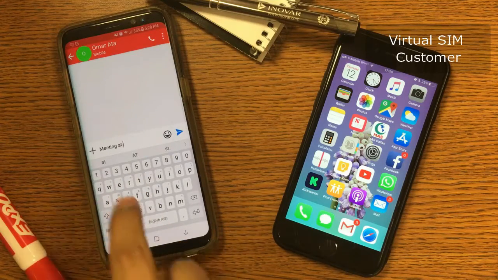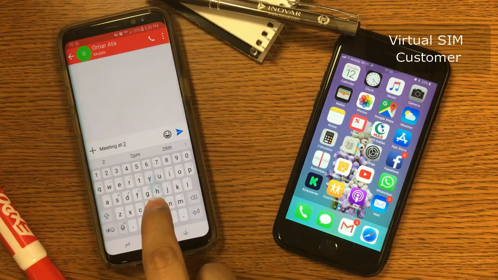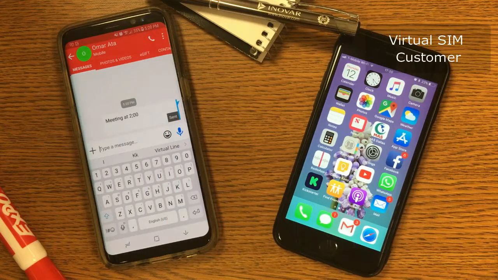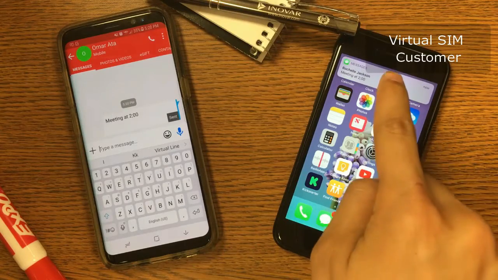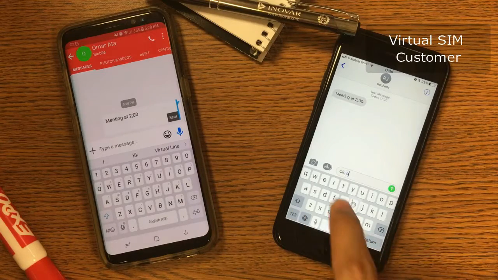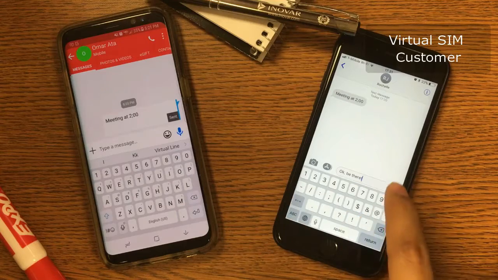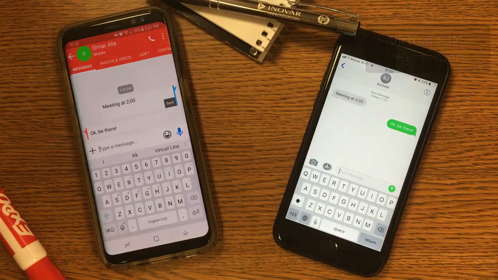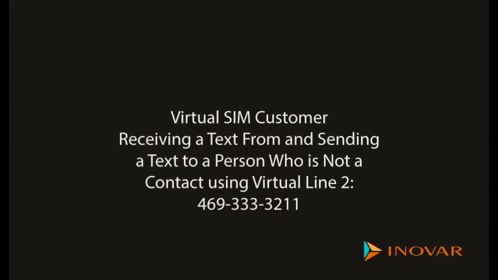You can see the customer on the left is sending a text to our Virtual SIM customer on the right using their physical line. If you look at the face of the Virtual SIM customer's phone, you'll see that they just received a text from a contact on their physical line. The Virtual SIM customer sends the text from their physical line, and you can see it's received from the physical line.